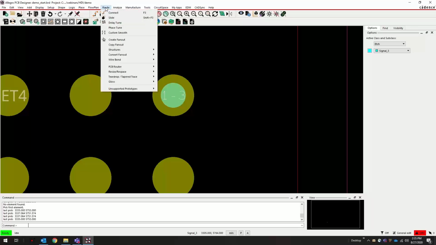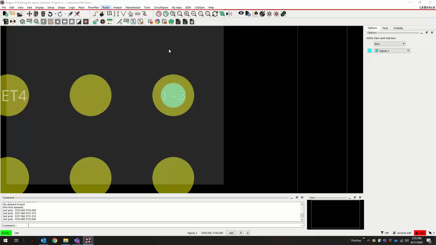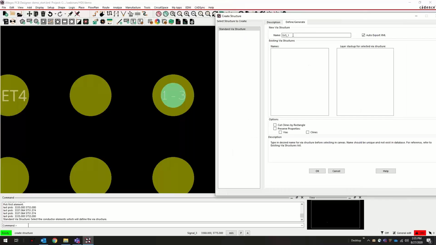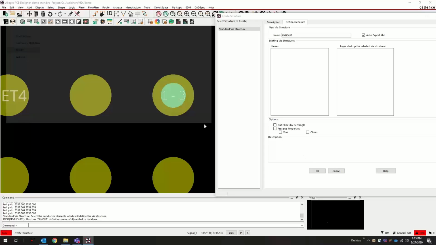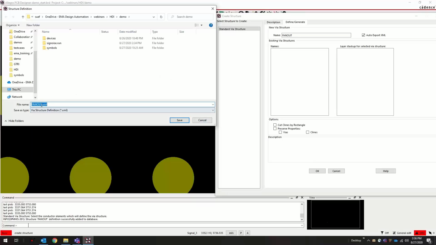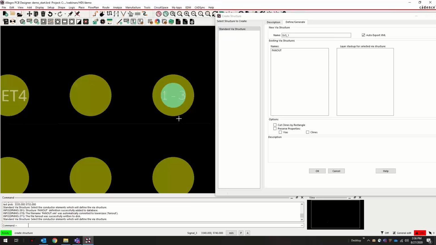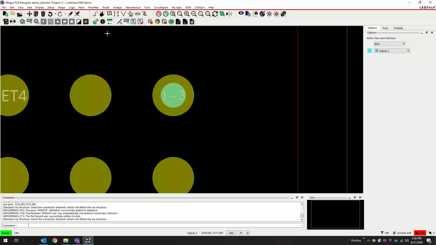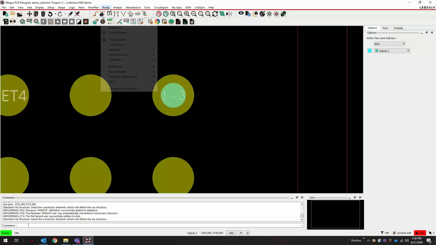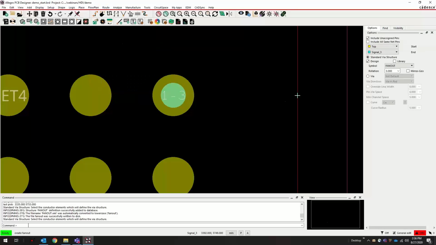So I can create a via structure, come in here and do structures, create. I just give it a name. And then I can draw a window around here. It's going to ask me to save it. I'm going to save it out to an XML file, which I could use in another board. So I can make these via structures and use them in another board to fan out components in there as well.